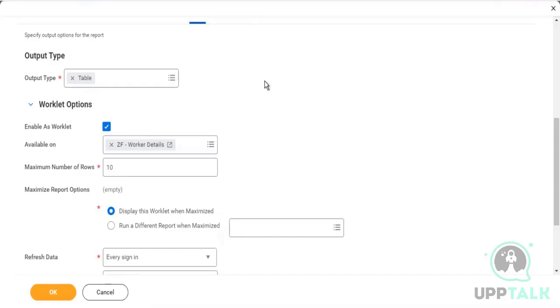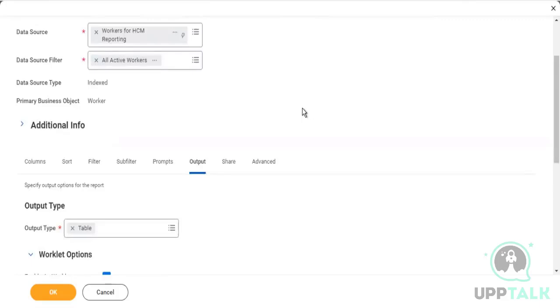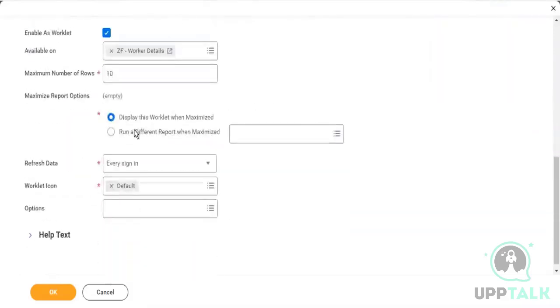Okay, now if you see this report, it's an advanced report, right? And it will basically give me all the active workers in the system. There could be 10,000 active workers. So will this report on the dashboard show me all the rows? No, it wouldn't, right? So this is where I configure what is the maximum number of rows that would be displayed on the worklet on the dashboard, right? And all the other rows are hidden. And then you have the option of clicking on view more, wherein then the main report will run, right?